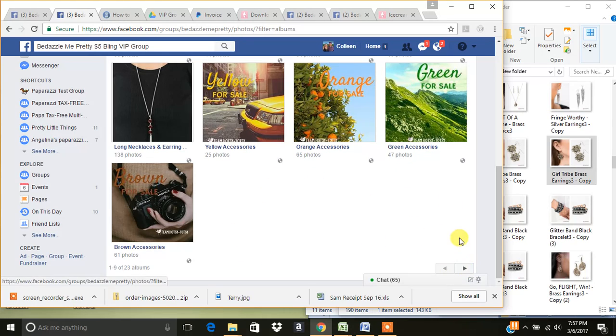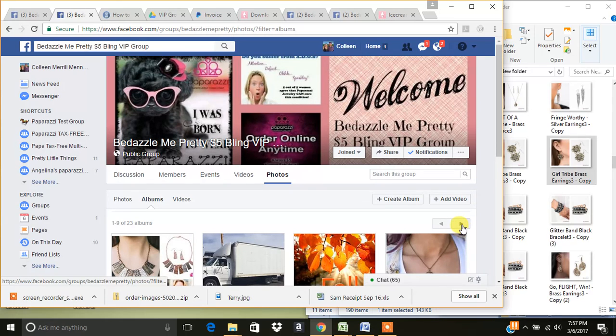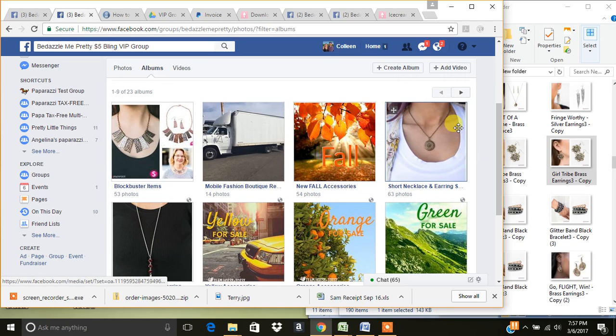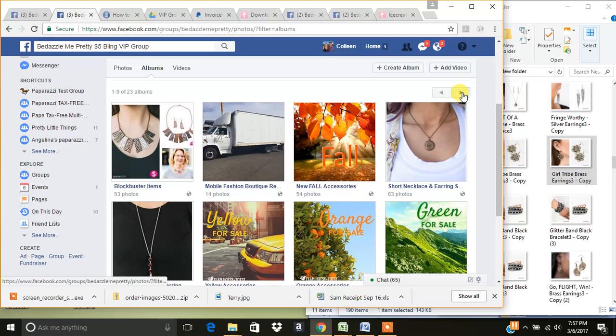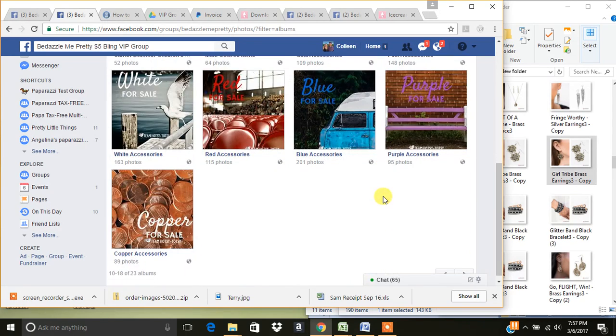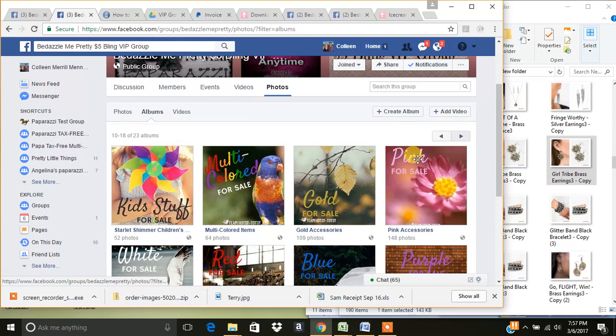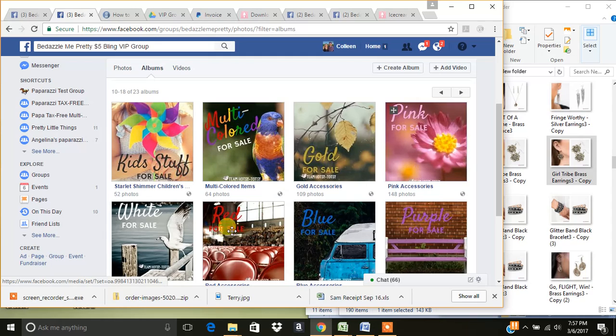If you look down here or up here, there is a little black arrow. That means that there's more albums to look at. So click on that and you'll see all the others. And again, a bunch of open space. I don't know why they don't fill it, but they don't. So multicolored, pink, white, red. You'll see all those by color.